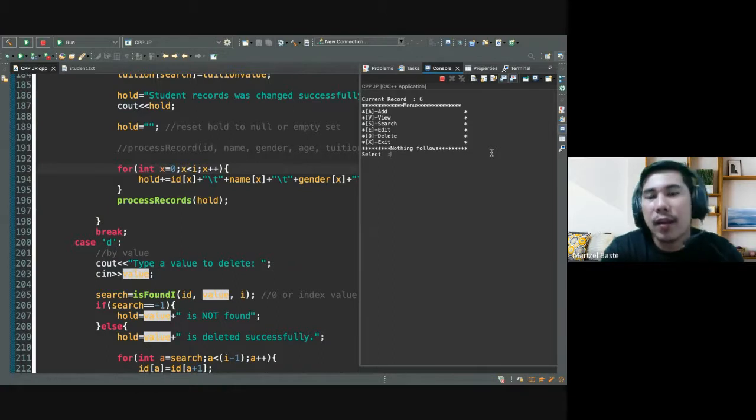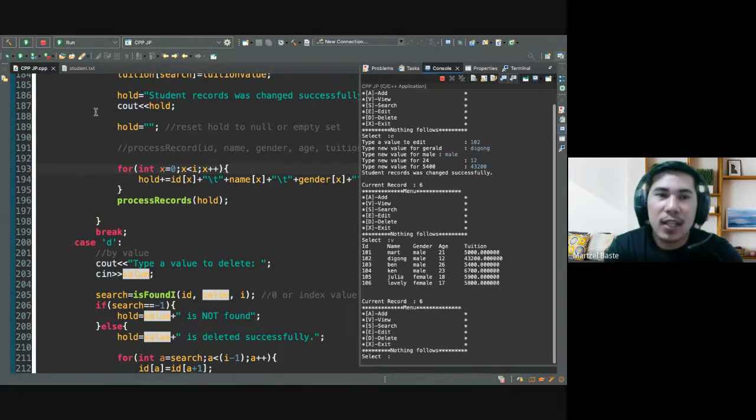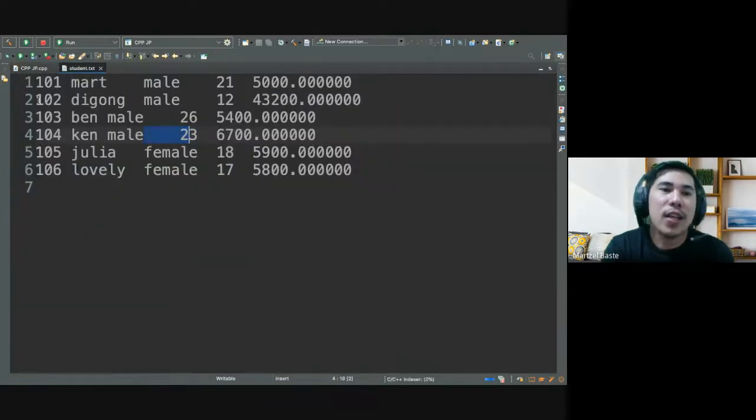Okay, one. Oh, sorry, edit. Let's do 102 na lang, Gerald. So this time, si Digong. Mail, 12, 4,100. So, view na to. Dapat na-change na si Digong. Try na to kung na-change ba. So, na-change there into Digong. Ayan. So, the same thing.